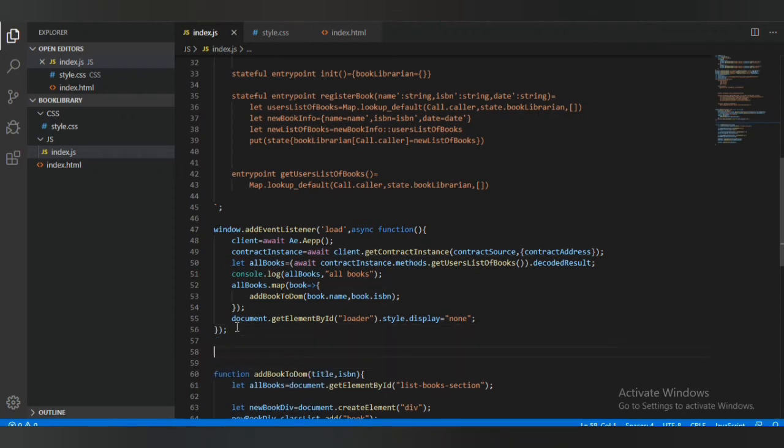So now let's create another function, and this function will be the one that actually allows us to submit a book. I'll call it handleSubmitBook. This function will take in two things: a title and an ISBN.